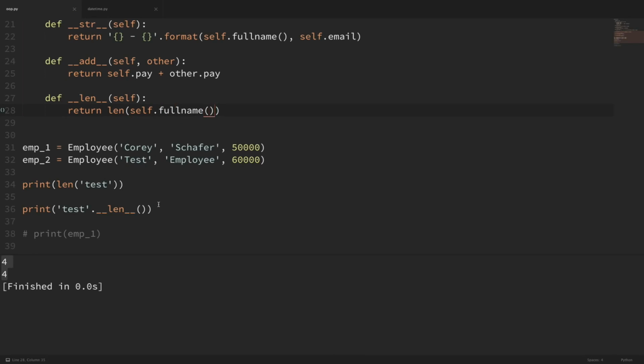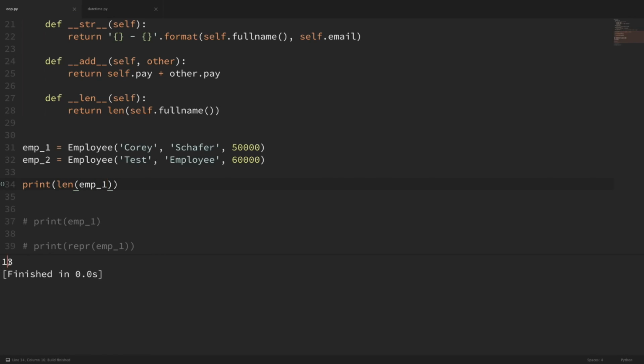And now for this, I just want to return the length of self.full_name. So now we can actually use this len function on our objects. So if I was to pass in employee1 here and print that out, then you can see that we get 13 characters when their full name is printed out.